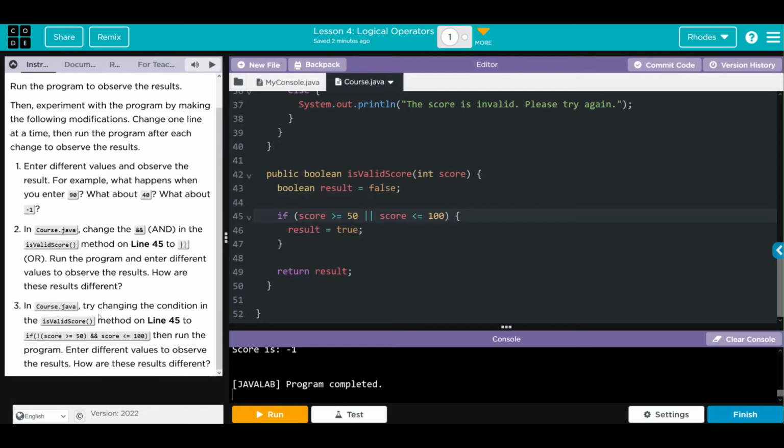In course Java, try changing the condition in isValidScore method on line 45 to if the score is not greater than or equal to 50 and the score is less than or equal to 100. Let's copy this because I know I'll spell that one wrong. So Control C. Let's highlight the line we have to change. Control V.